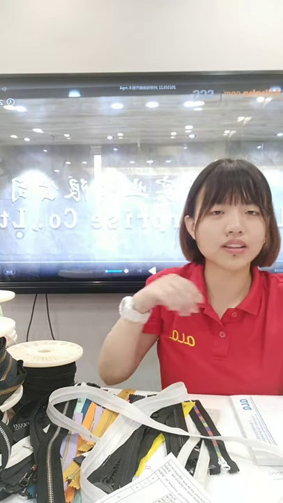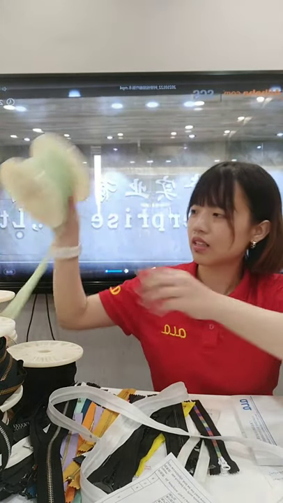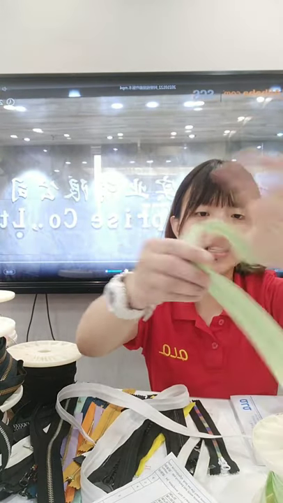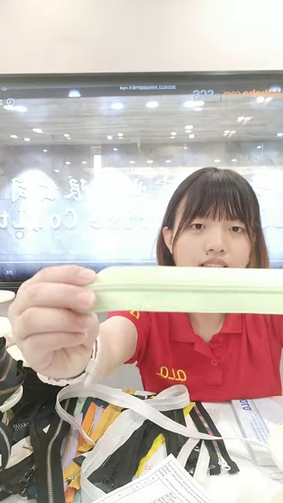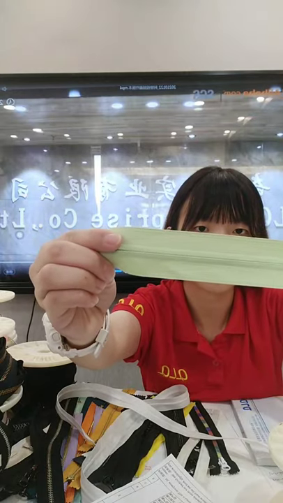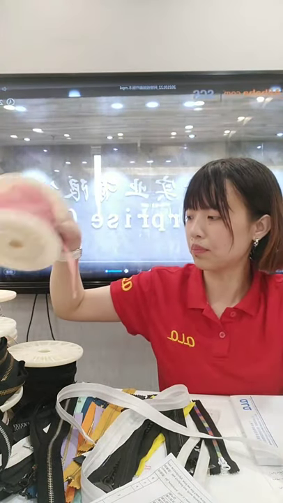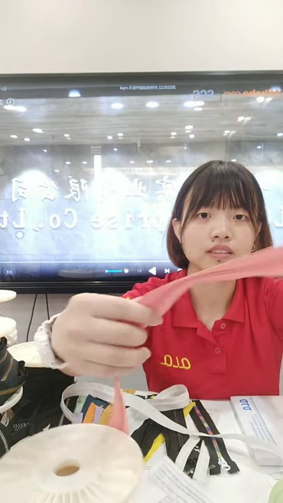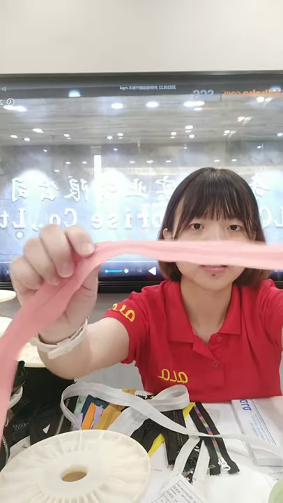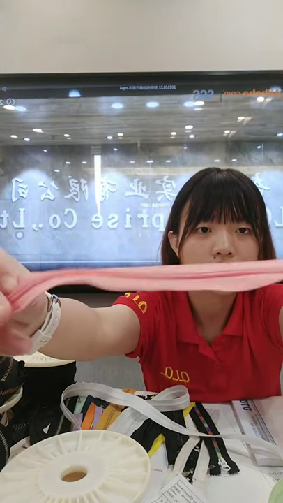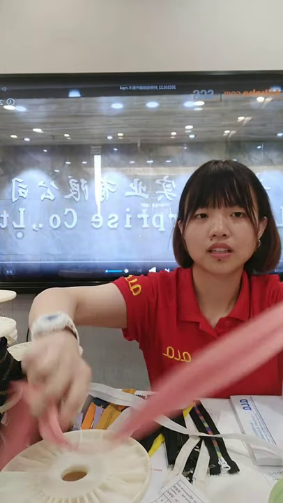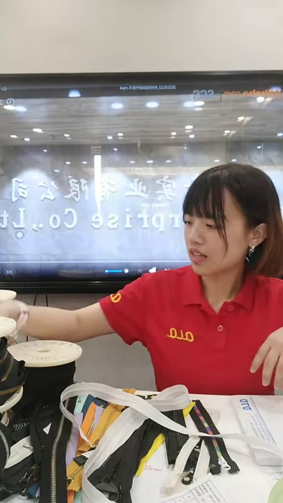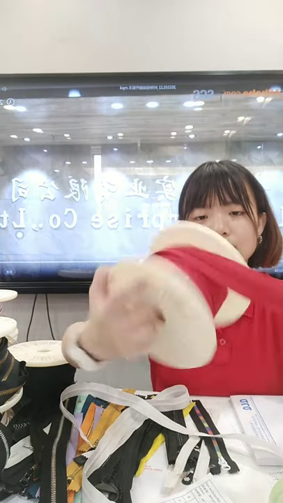And we also have the dyeing color. The dyeing color can make many different colors. You can see this is the green one. And also the pink one. You can see it. And this is the red one.